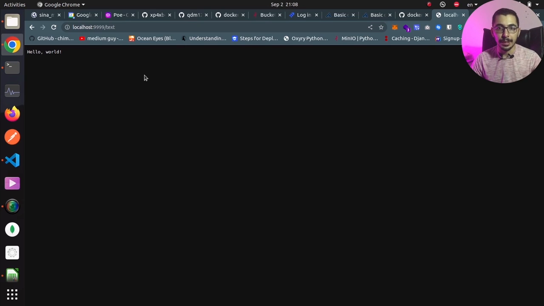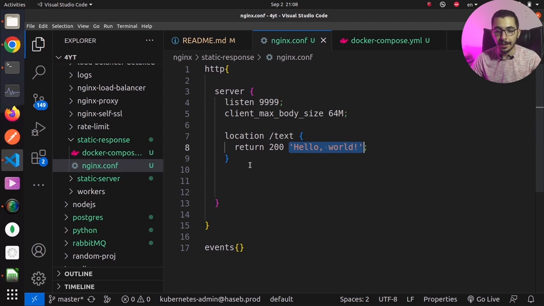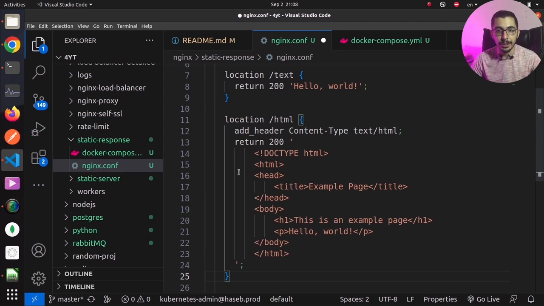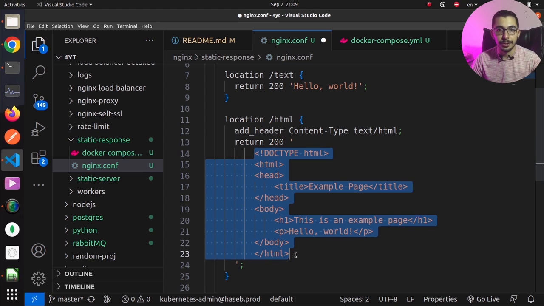So next we're going to see how to return static HTML as the response. So again, moving back to the configuration file, I'll just copy paste the exact configuration that will actually return HTML as the response. So over here on the location /html, by using the add_header directive and setting the content type to text/html, we define that the response that we're sending is in HTML content type. Again, by using the return directive, setting the status code of the response to 200, and in between single quotes, we can define our response in HTML format.